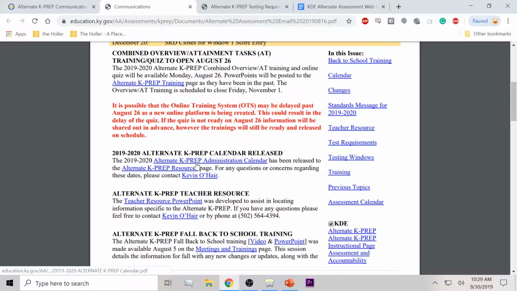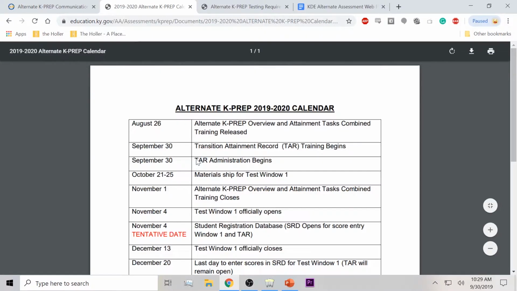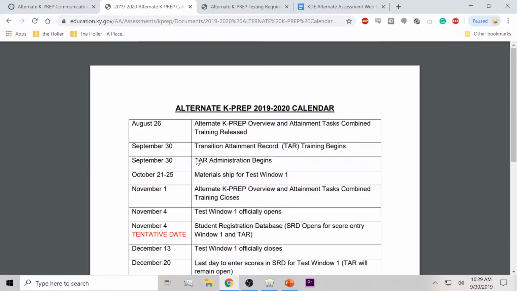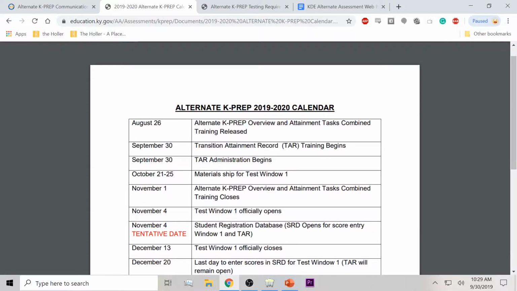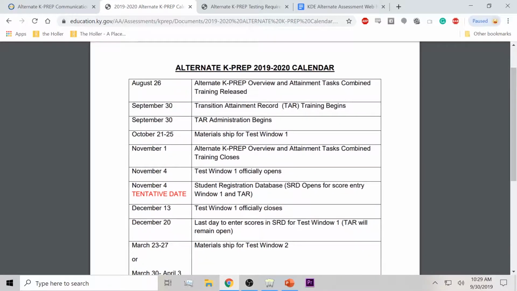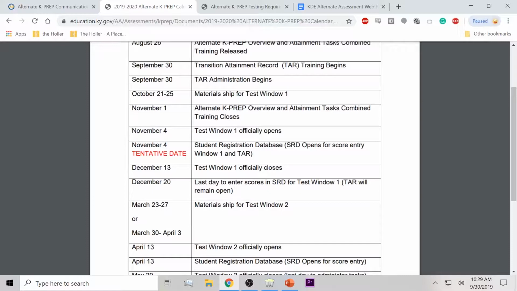The calendar also was released as part of this email. So the administration calendar, and I want to click on this because this is another document that you need to print and put beside your desk because it goes through the dates. So if I'm looking at this quickly, I know that test window 1 officially opens on November 4th. And then I can also tell you by looking at this calendar when it closes. So it's going to close December 13th.